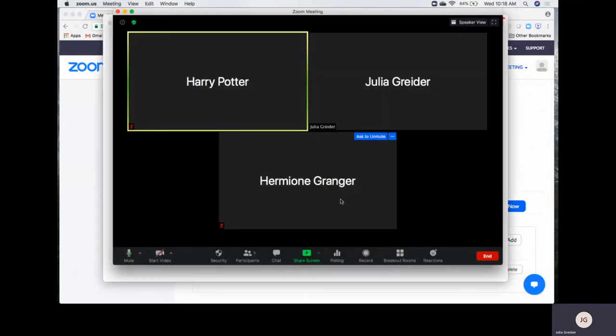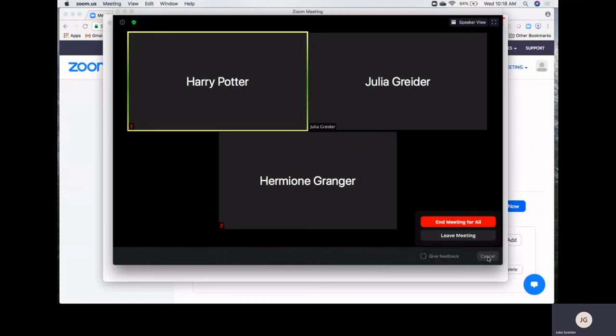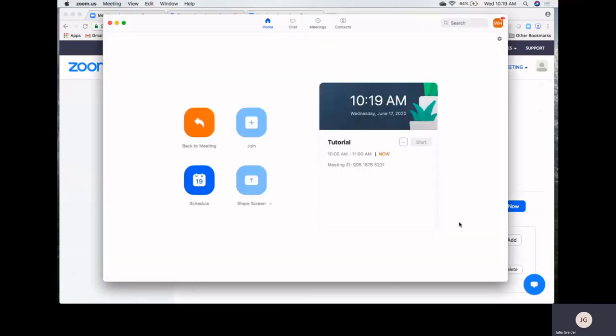And finally, when you're done with your meeting and you want to get out, just click on the End button in the lower right-hand corner. This will give you the option to leave the meeting yourself, but keep the meeting going, or you can end the meeting for everybody, so nobody's still in the meeting. I'm going to go ahead and end the meeting for all, and then we're all done.